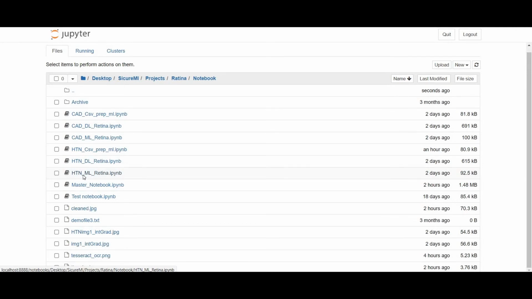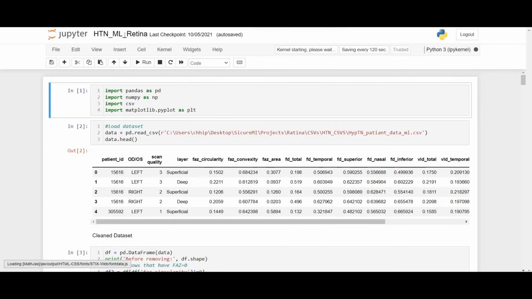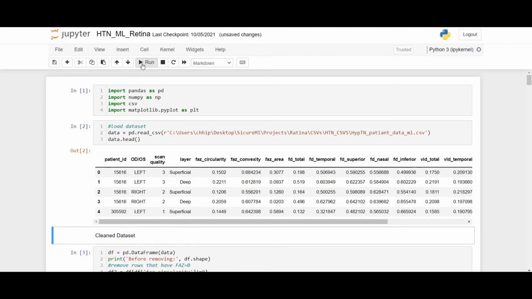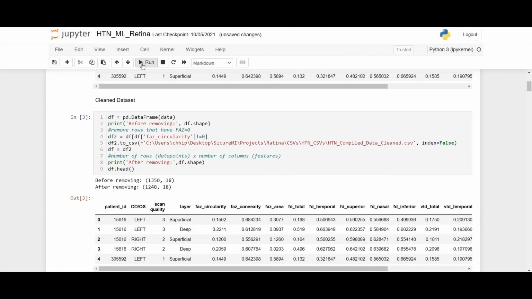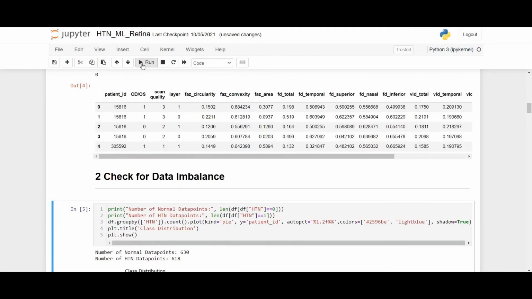Now we are going to train our machine learning model. To train the ML model we are going to run the htn_ml_retina notebook. First we are going to load the hypertension final patient data ML CSV file, and for pre-processing we are going to remove the data where FAZ circularity is 0. Then we are going to check for the class imbalance in the dataset.